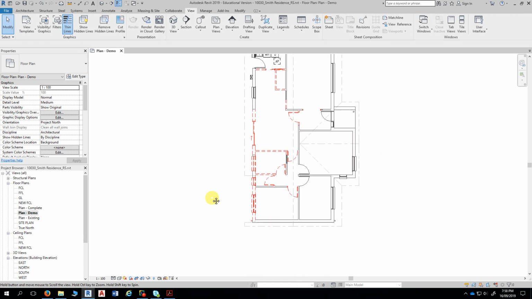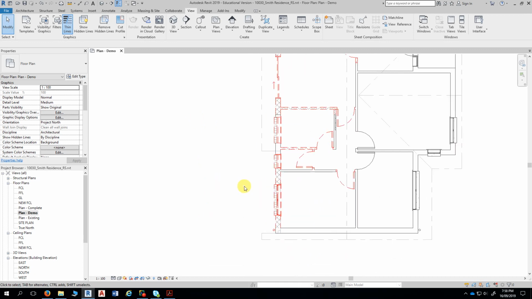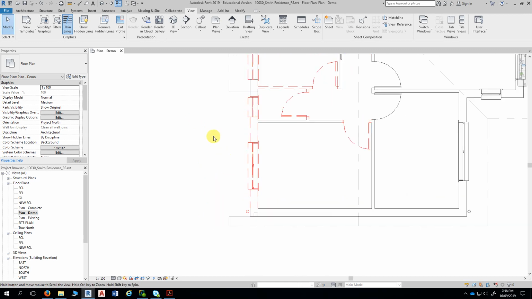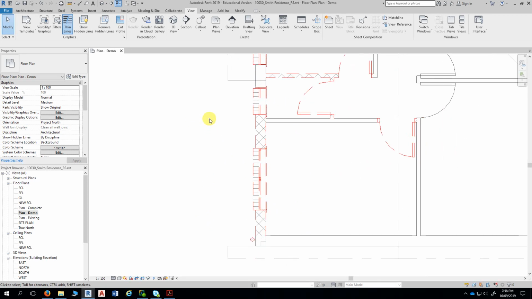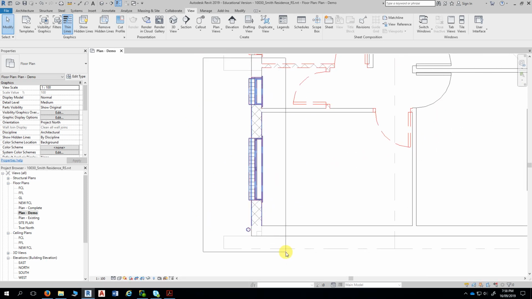Alright, so from here, if you can zoom into this section here where the roof is cut out, in through here. Now what we're going to do is we're actually going to trace this opening cut with a detail line or a line style that has been created for this purpose.